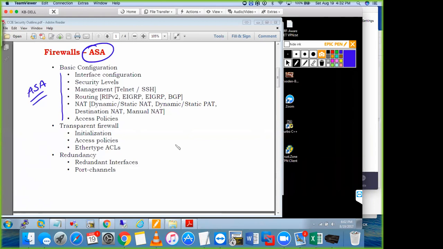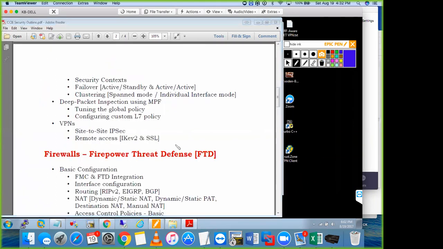Once this is done, we'll go into the next topic, which is redundancy. This is again, at this point, just dealing with the ASA. We'll take a look at redundant interfaces, port channels on the ASA. Once that's done, we'll take a look at the virtualizing of the ASA called security context. We'll do active standby, active failover. We'll also do clustering.